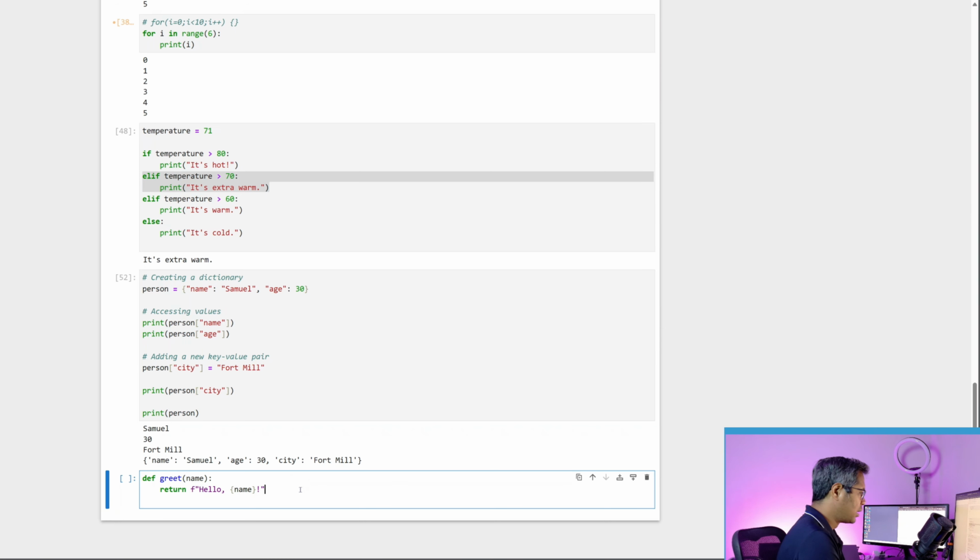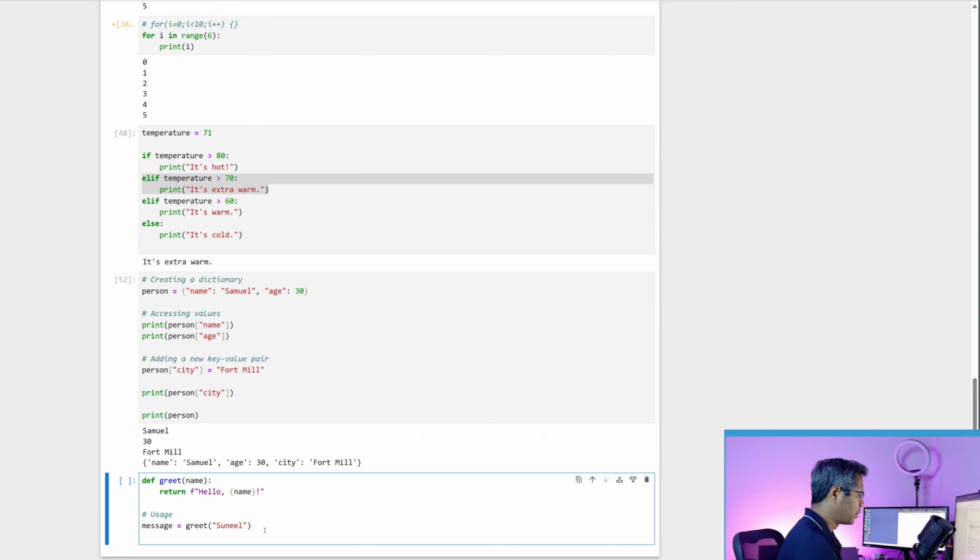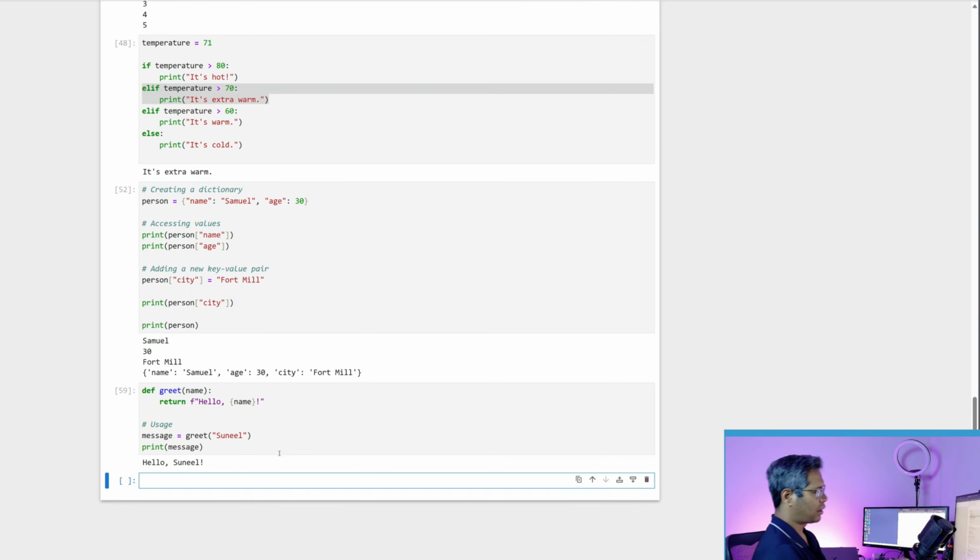Let's try to use this function, pass something to it, and see what it does. You can see right here we call the function greet with the name Sunil, and the result we're going to capture in the variable message. So message will hold whatever greet returns. What do you think this function returns? Take a moment to think. Okay, watch what it will return. We print what the message has. See, it said hello Sunil.